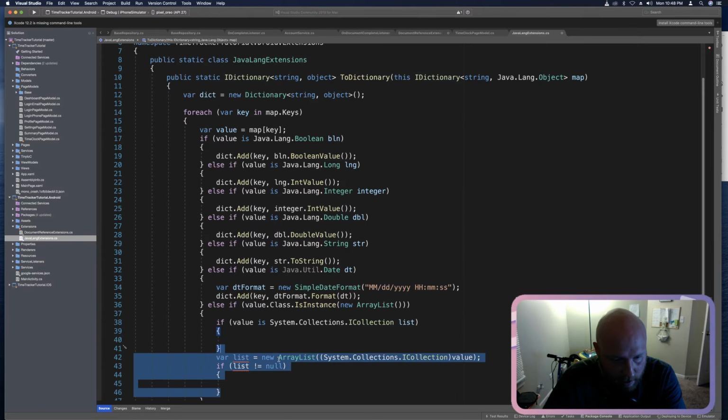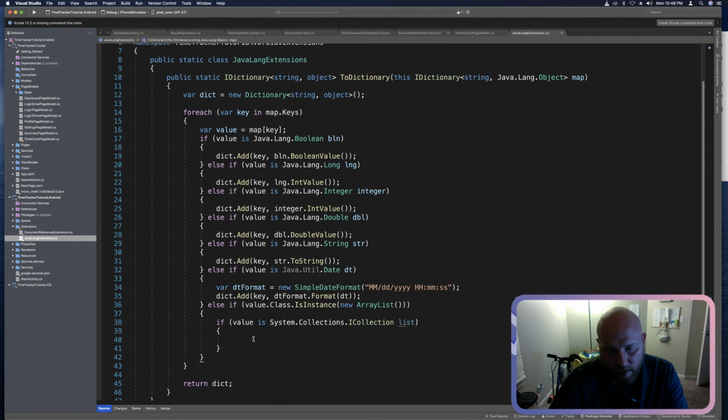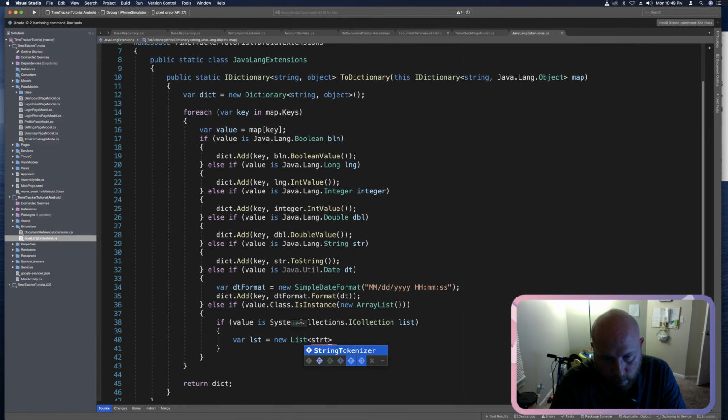So we're going to delete that, the first little try there. And then inside this if statement, we're going to operate on it. So we'll say var lst, which is just because list is being used. And we'll say equals new list, which is a C# list. And this will be just of type string, right? So a list of strings.